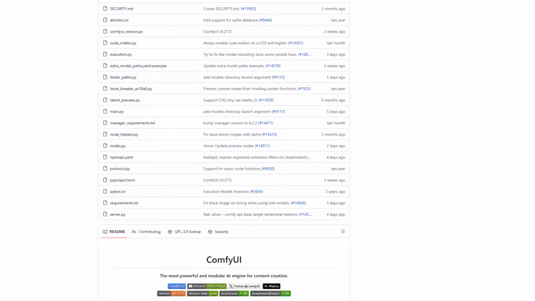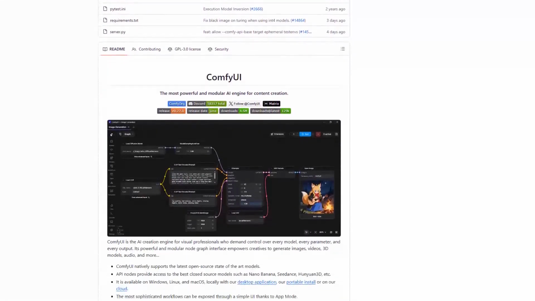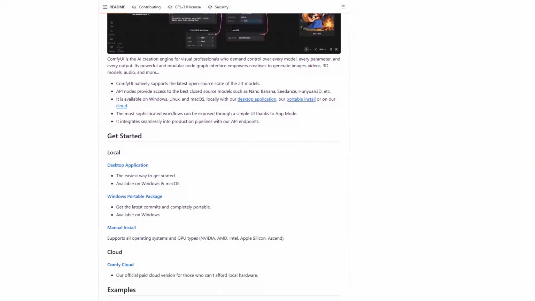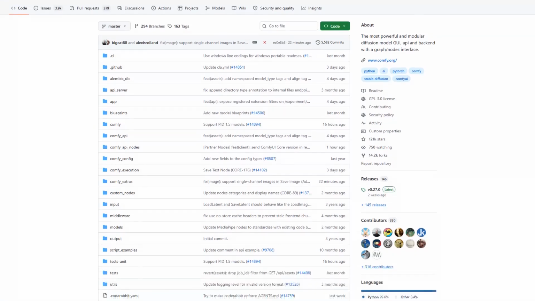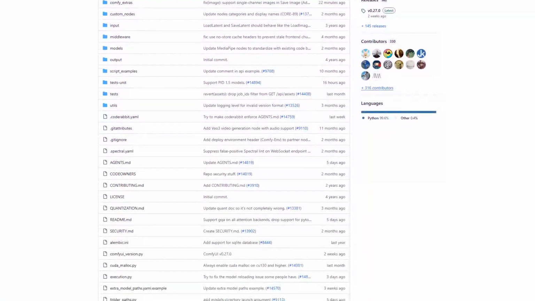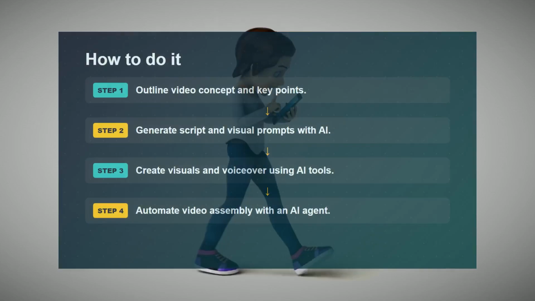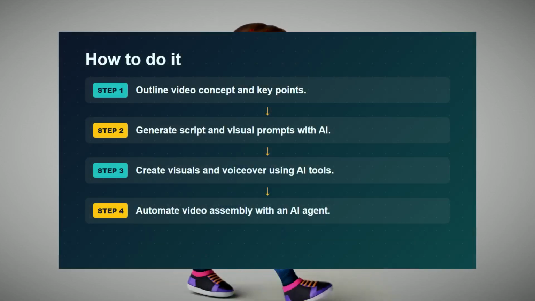For each scene's visual description, you'd update the positive prompt and run the workflow. You can even automate this with a simple Python script that iterates through your LangChain output, feeding each prompt into ComfyUI's API. Finally, let's set up agency agents for video assembly.